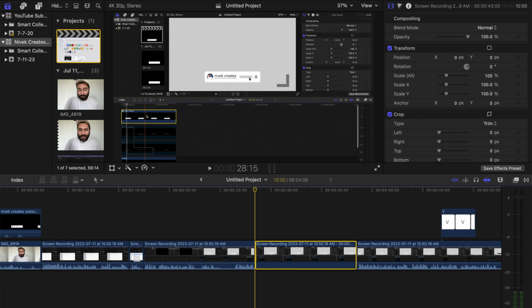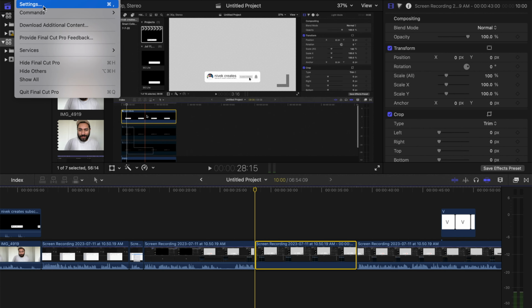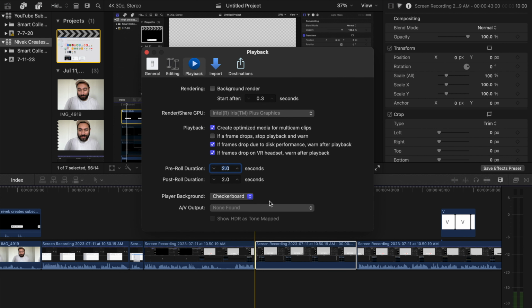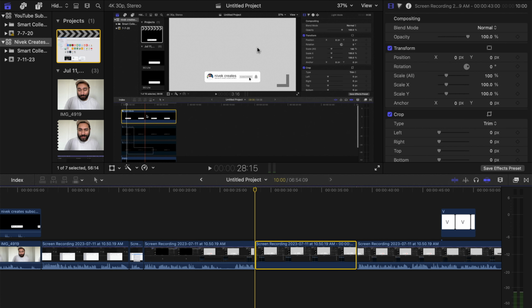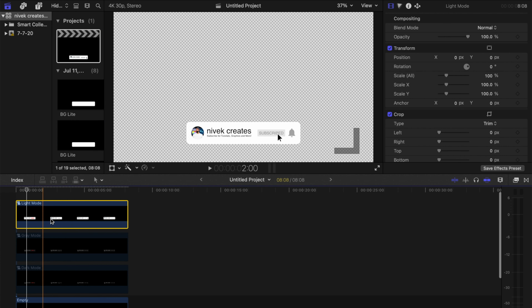I forgot to mention something. If you go into your settings, I have under playback, player background checkerboard. Now, usually by default, it comes as black. So don't be worried if your background doesn't look like this. That's completely fine. It'll still export the regular way that it needs to. But if you want the checkerboard background, that's how you do it.